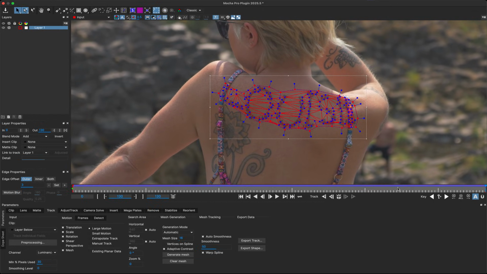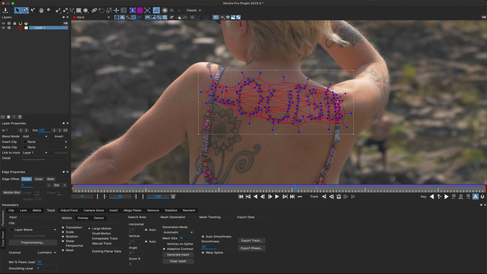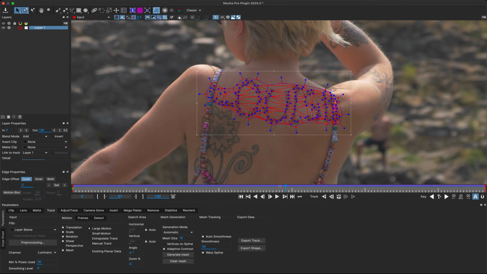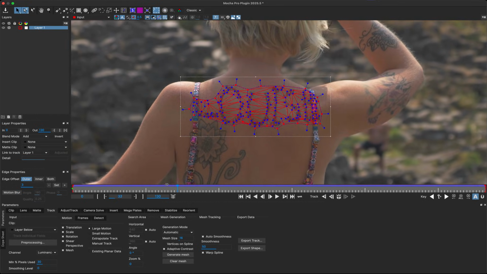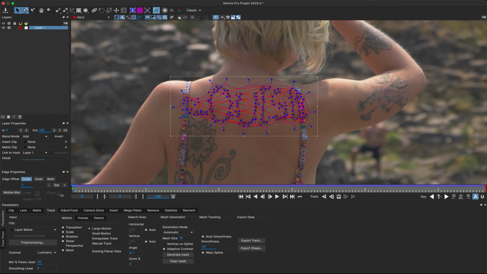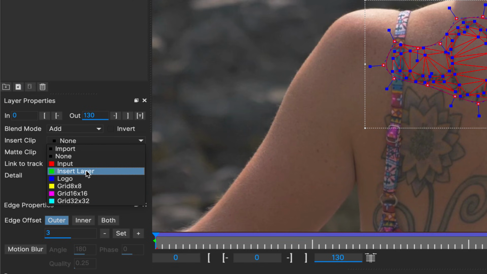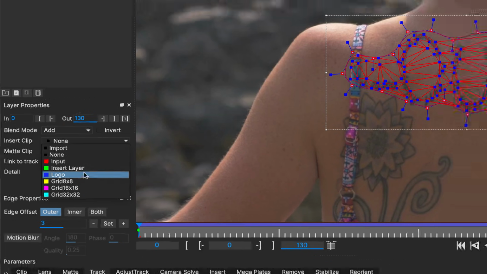All right, so we've done our track now, so let's just scrub through and we can see all that subtle motion coming in there. We've got the shoulder blade just tweaking that area, and that's moving really, really nicely with the skin. So now we want to clean it up. So we're going to bring in that clean plate. Now this time we brought it in through the plugin. So we're going to come over to our insert clip and choose insert layer, not import.